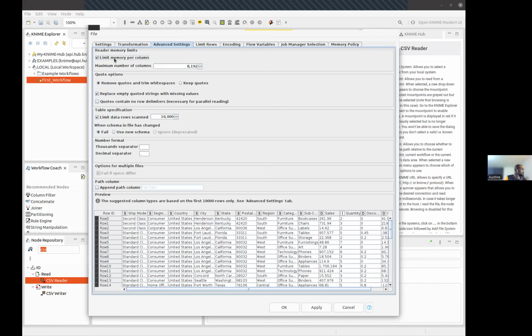You can set the maximum number of columns. By default, it's set to 8,000. And you can limit the data. Sometimes I don't like this option, because you could have 100,000 data rows, and what this configuration would do is limit, because KNIME by default tries to scan the rows. In this case, it's scanning the first 10,000 rows, and it's using this information to assign some of these data types automatically.